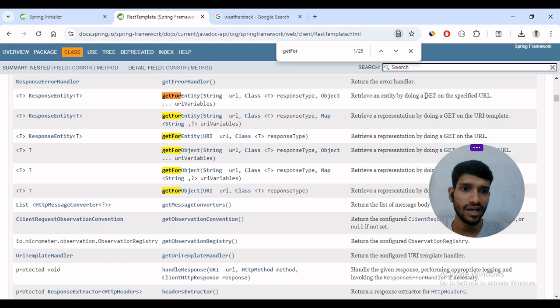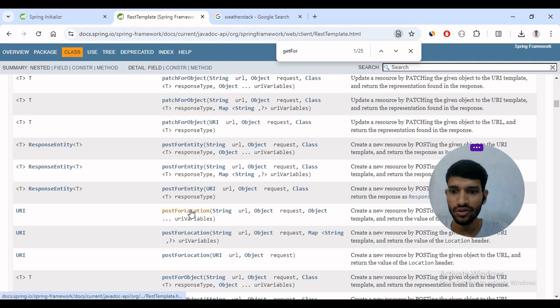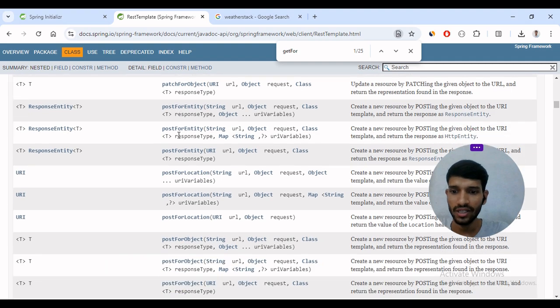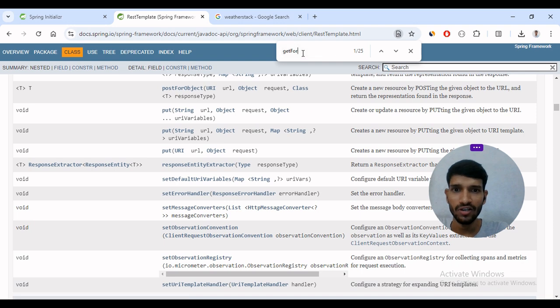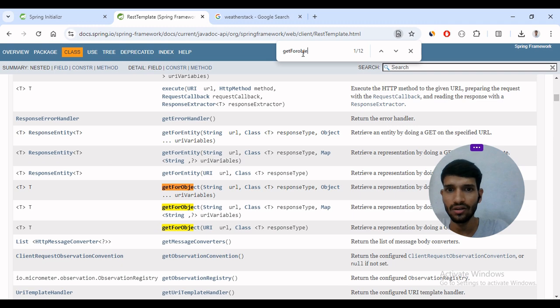It retrieves an entity by doing a GET on the specified URL. You need to pass the URL and the response type for this. There are other methods also, like postForEntity, and delete. You can explore this official documentation. So I will use getForObject.